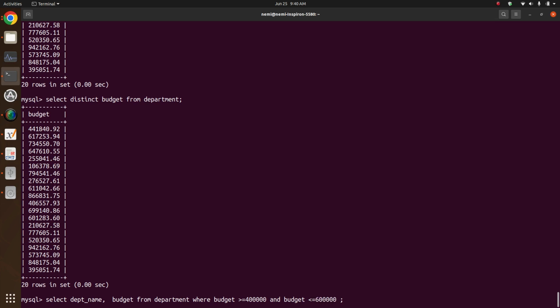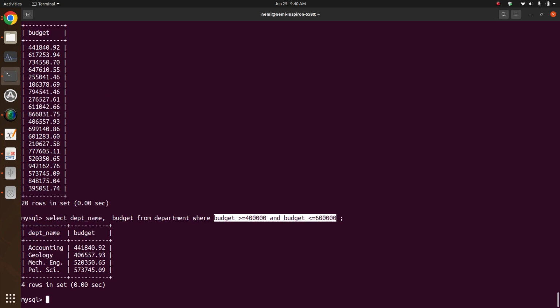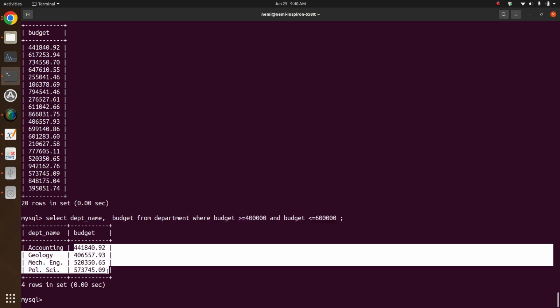Okay. So we just want all those department names whose budget lies in this range. So this is the condition, that predicate that we have specified. When you want to do conditional selection, you need to give a where clause, and then specify a condition that will give your results. Okay. So let's run it. Now you see we are only getting these four: accounting department, geology, mechanical engineering, and political science. So these are the departments that have a budget in this range.